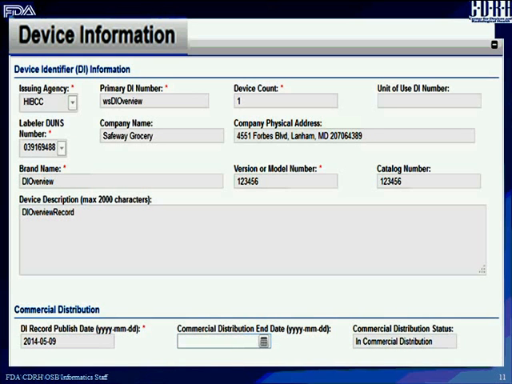Labeler DUNS number specifies the labeler who is responsible for UDI submission requirements for this device. That's what you specify. The company name and address are pulled from the DUNS database, and brand name, version or model, and catalog number are specified here, followed by device description. Now, looking down at the bottom of the screen, you see published date. This is a very important date in the GUDID database, so remember this, and we'll come back to it.